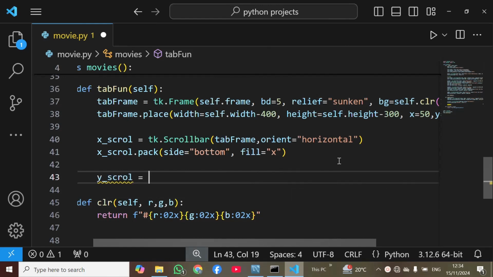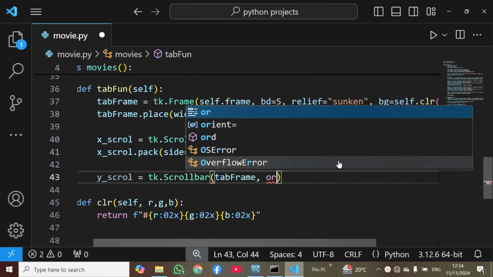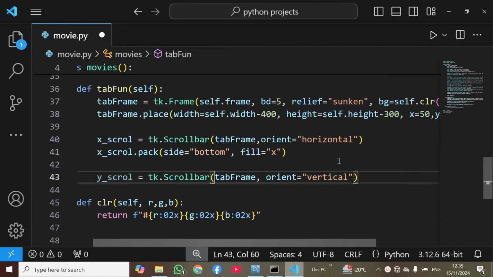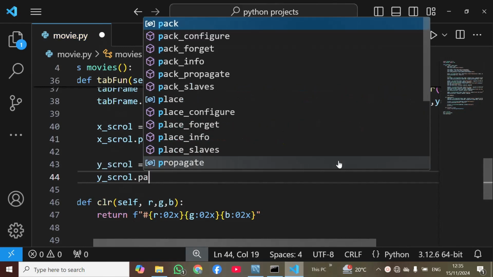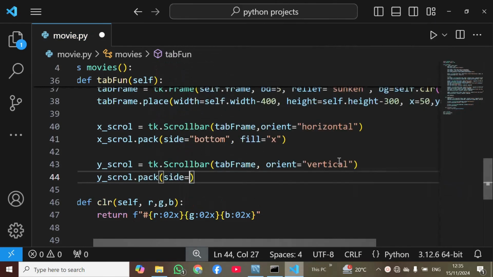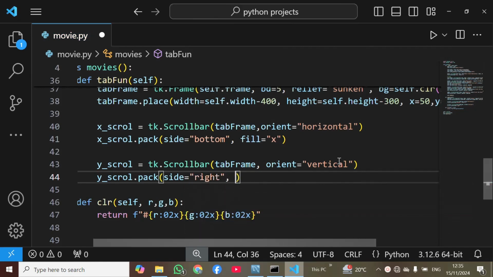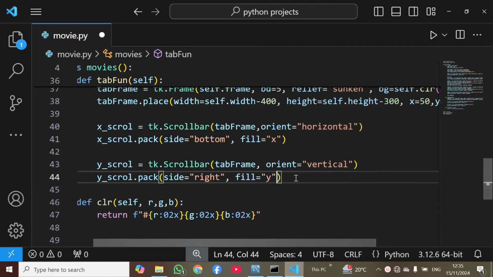So I will close this, and now I have to create the second scroll bar, that is y scroll. Here tk dot scroll bar, sorry, not scale, scroll bar, and it will be created in our tab frame. For orient, I have to set its layout vertical. Next I have to set its position also, y scroll dot pack, because I have to define its side by using the side property, and I have to create it on the right side, and fill it in the y-axis.